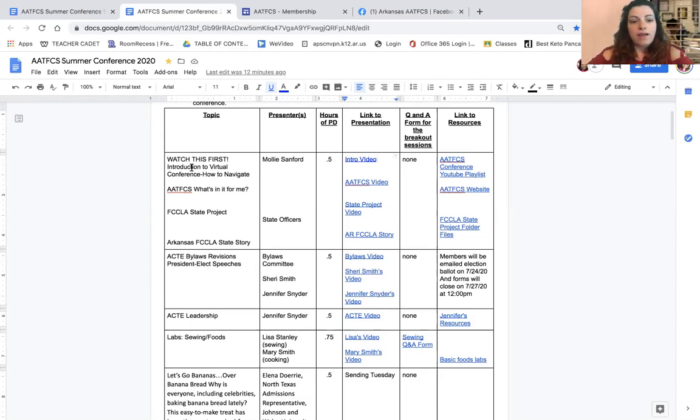And so we have our topics here in this column, if you're following my little mouse: the presenters, the hours of professional development, the links to the presentation, the Q&A form for the breakout sessions on July 22nd, and the link to the resources. So let me break these down and tell you what each one of these means. So, topic: introductory video presented by me, and hours of PD: 0.5, that's 30 minutes.